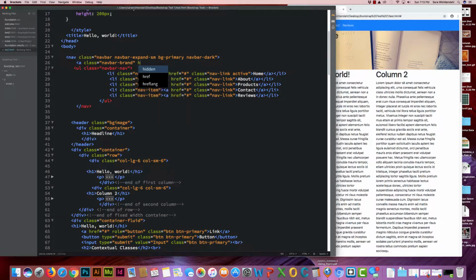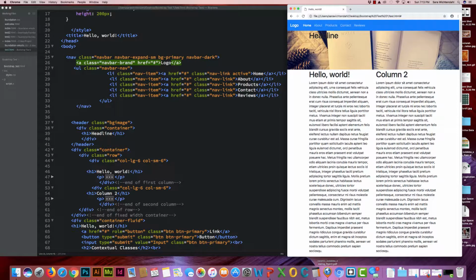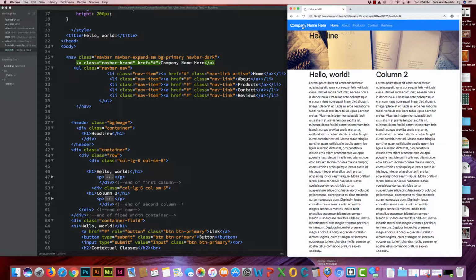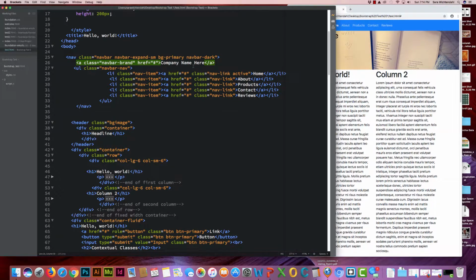I'm going to set this to being a placeholder link. I'm going to just write the word logo. And if I save this, you can see that it's going to create any words that I type in here at a slightly larger font. So it's going to be branded to us. So I can say, you know, put company name here. And you see that that sits larger and more pronounced than the rest of my navigation.